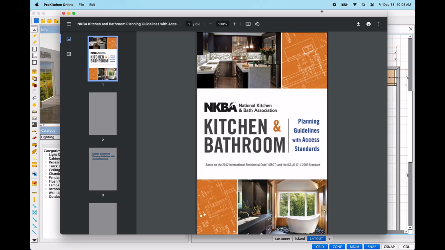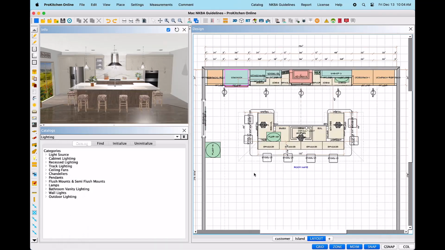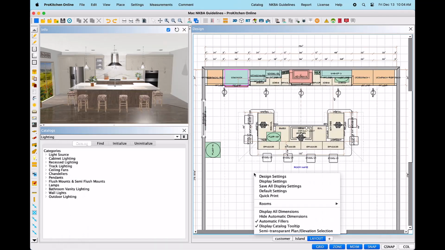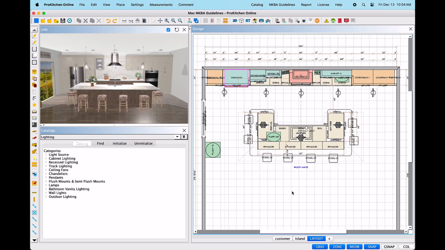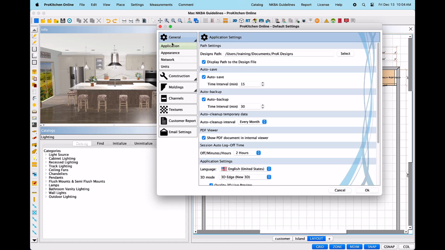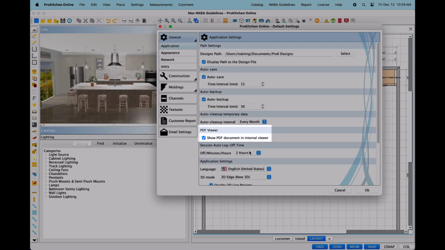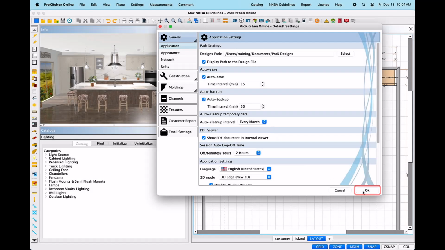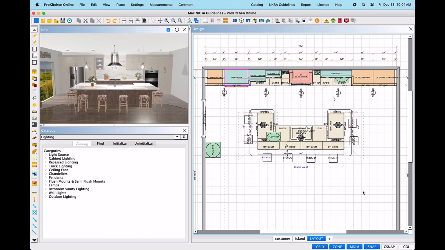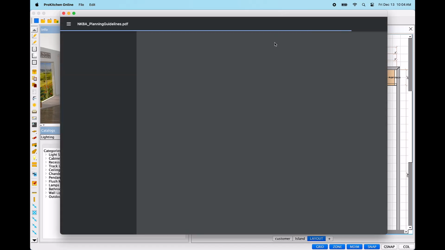If it does not open up directly into your software program, simply place your mouse anywhere on the grid space in the design and right-click. Select Default Settings from the menu that appears. Once the dialog box opens, select Application at the top left and check the box under PDF Viewer about halfway down to initiate the internal PDF viewer. Then select OK at the bottom right of the dialog box. Now you will be able to open the manual directly into your software for reference.